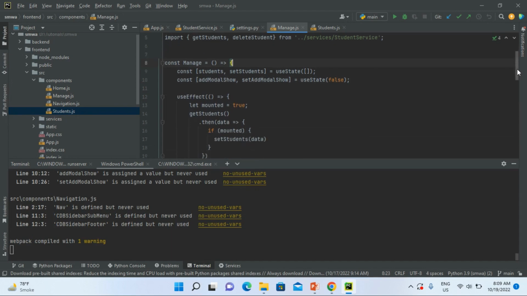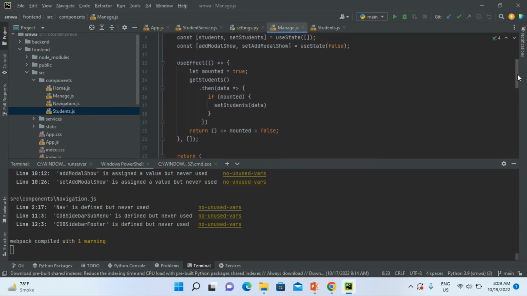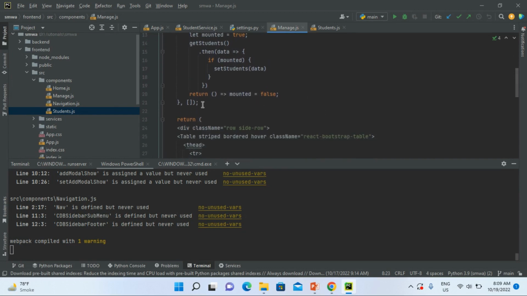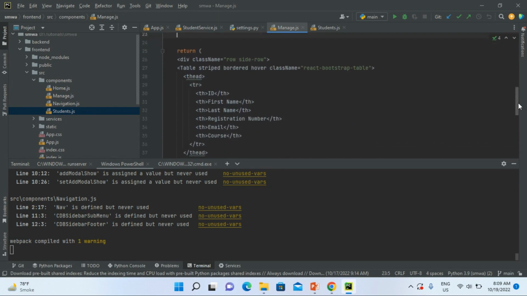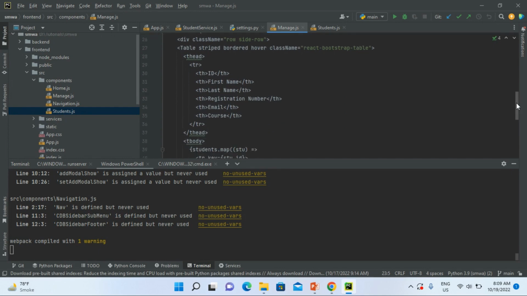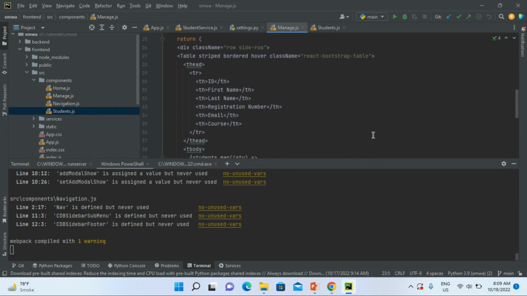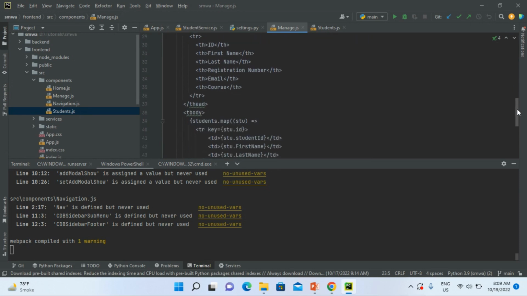Next is I am going to add a function handleAdd. For adding that function, we will go to the services page. Actually, I just want to add it here so that the concepts are clear to you. Just before doing that, let's just add a button here, right here.